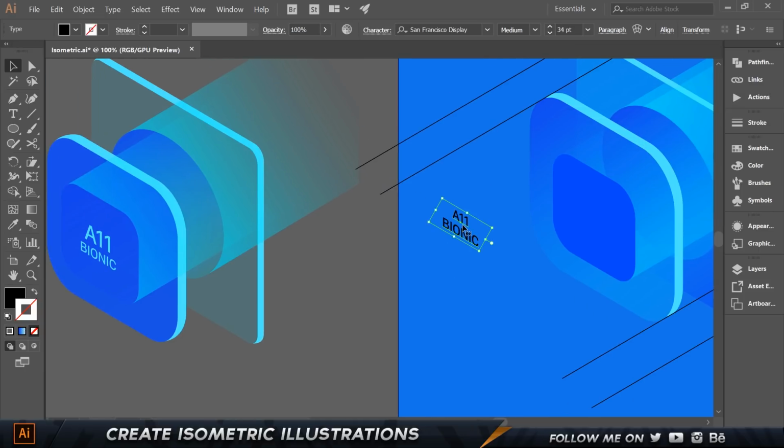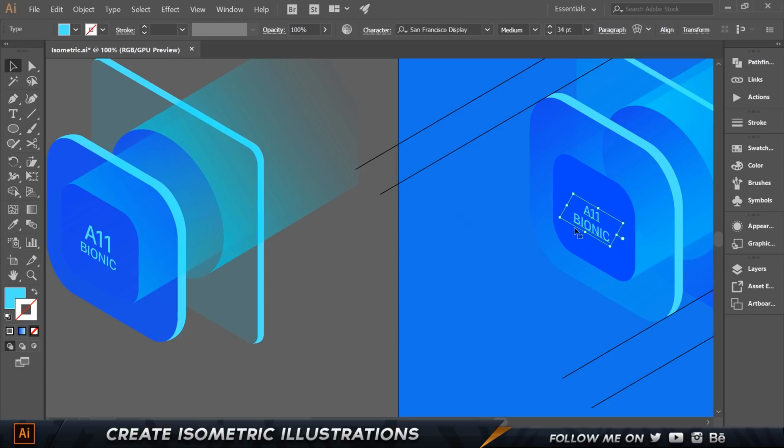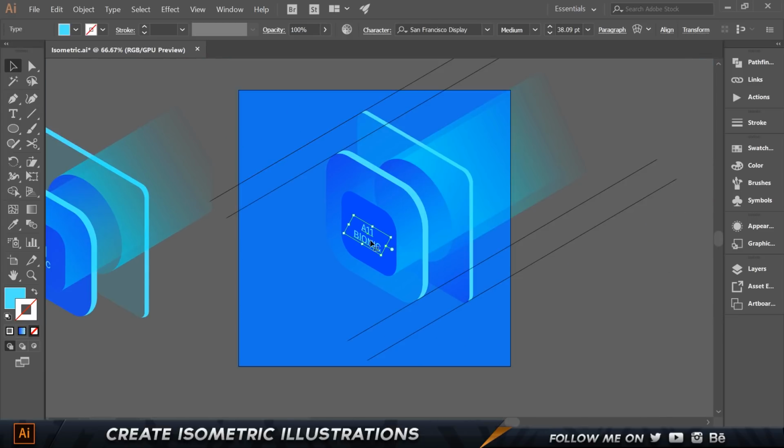And this is going to be the same color as the back part, and you can just select it and move this over pretty much like so. And that's looking pretty good.